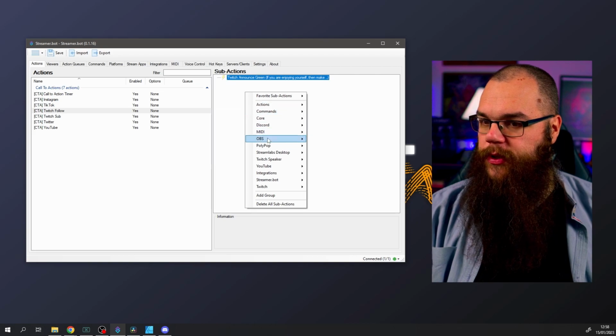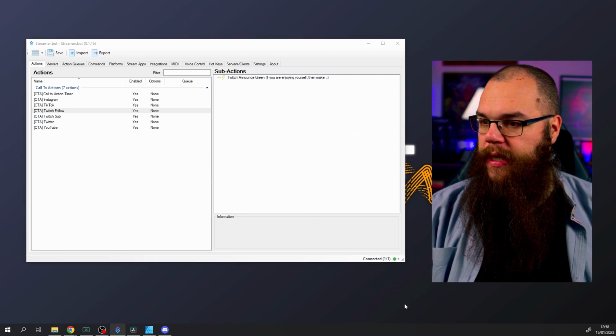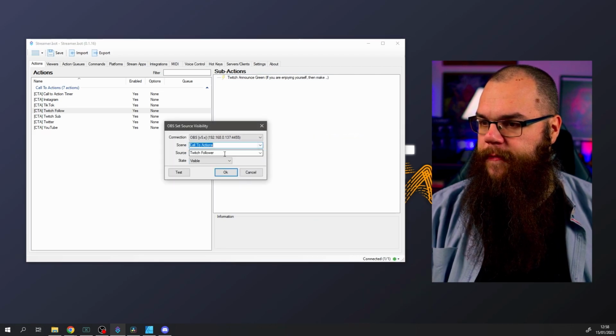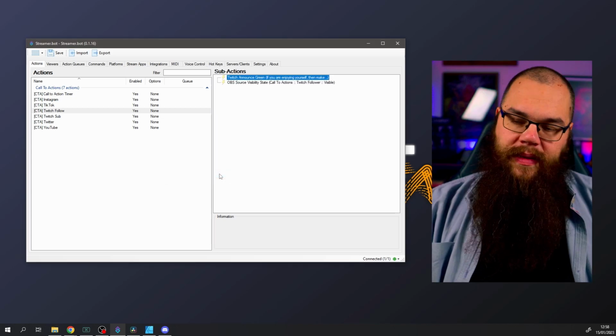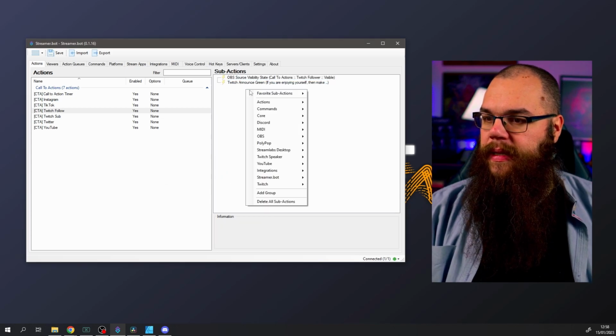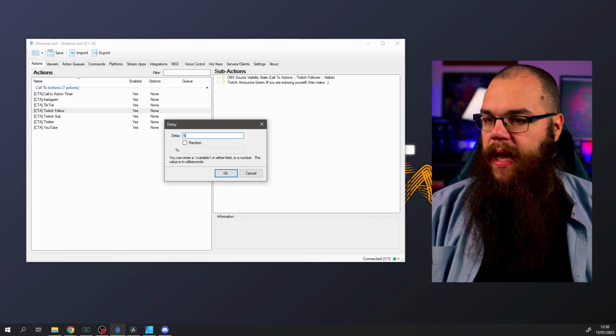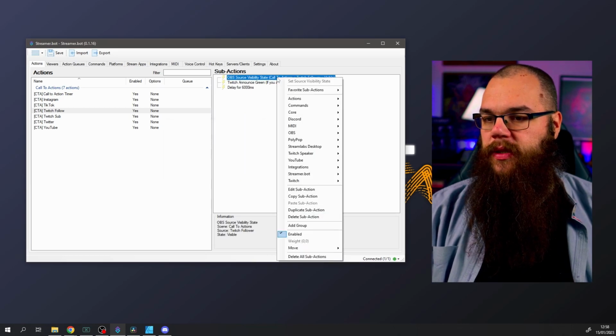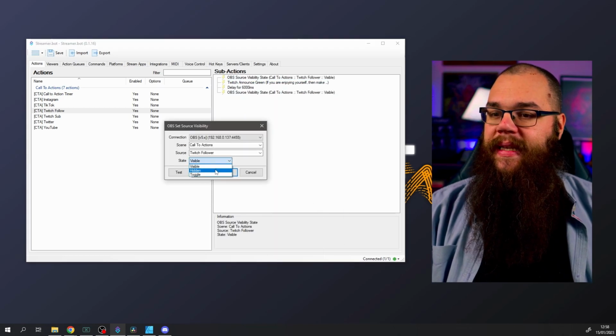Let's go into the Twitch follower action and add a change source visibility state for the call to action and set it to show. These are about 6 seconds, so I'm adding a delay of 6,000 milliseconds, and then we are going to duplicate the change source visibility state and set it to hidden. Without changing anything in our call to action timer, we have now added animations to all our call to actions.